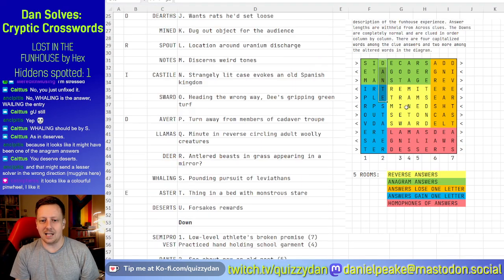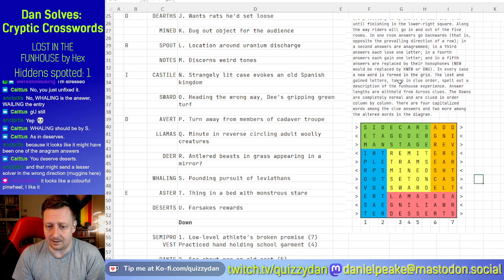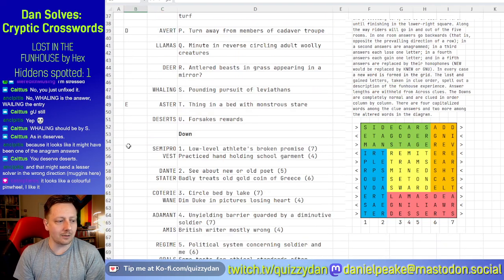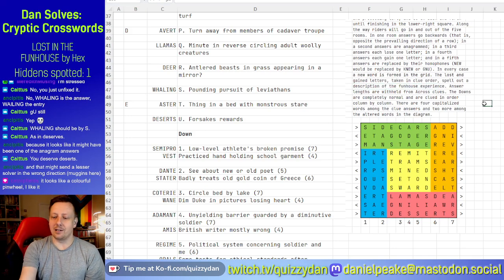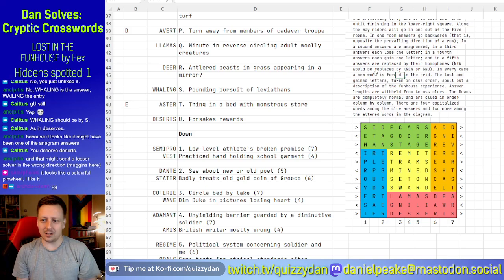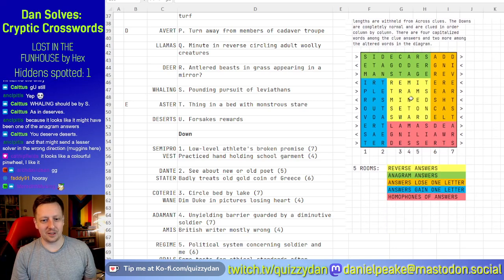Now we've got everything. I'm very pleased with the colours that I chose. Is there anything to wrap up? The lost and gained letters, taken in clue order, spell out a description of the Funhouse experience. It is a wild ride, and that is Lost in the Funhouse by Hex. Hooray! Well done, us. Good, I enjoyed that one. And done in just half the time of last week's ridiculously long crossword. So there we go. I like that one.